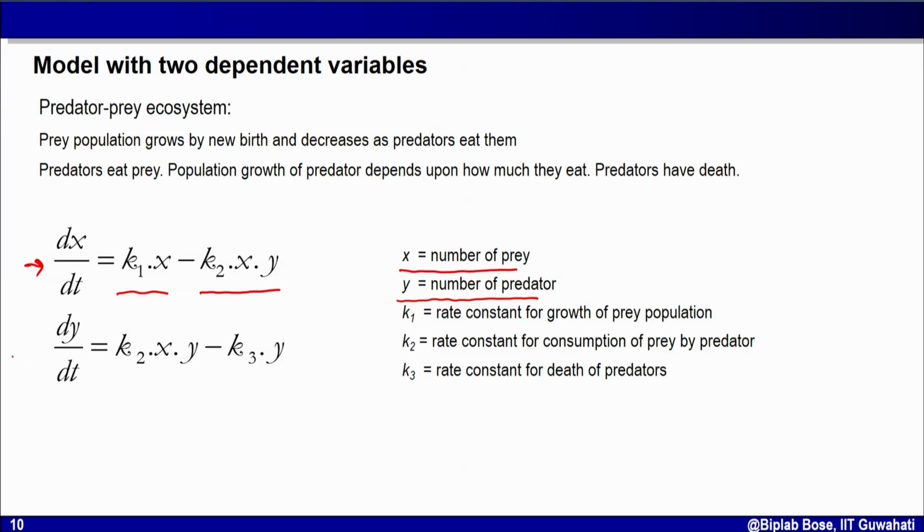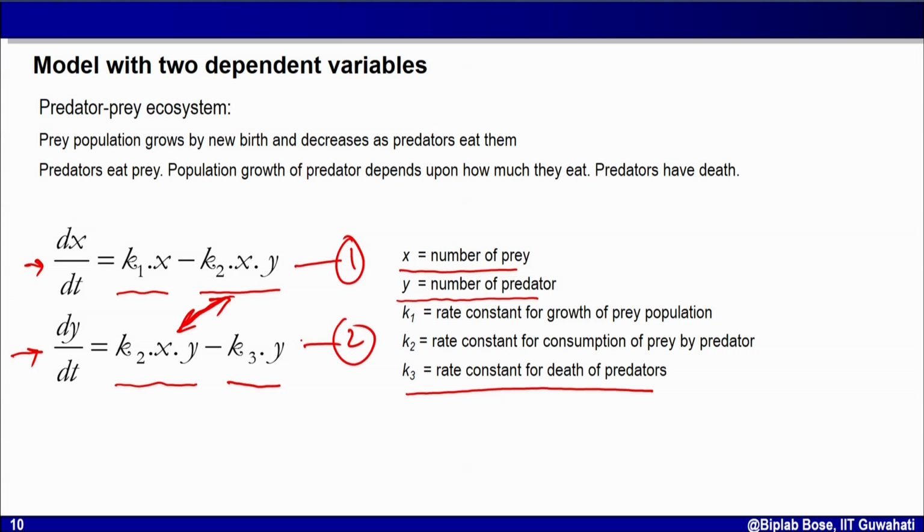Now remember, y is representing the predator population. So dy/dt is the rate of change of that. It is equal to k2xy. This is a simplification. We have assumed that the predator population increases only as it eats the prey, the deer. Tiger is eating the deer. So these two terms are same. Predators are dying by natural death, so that has a fixed rate, k3 into y. K3 is the rate constant for death of predator. So I have two ODEs, 1 and 2, and I have two dependent variables.